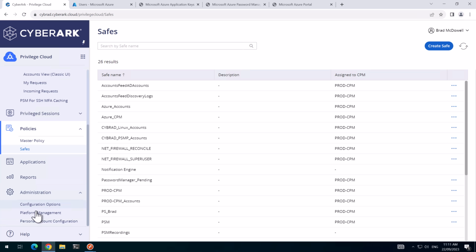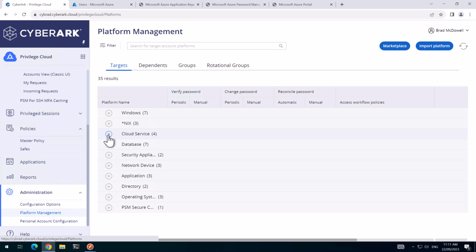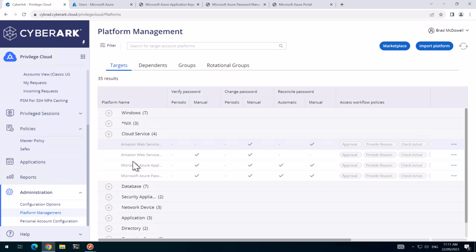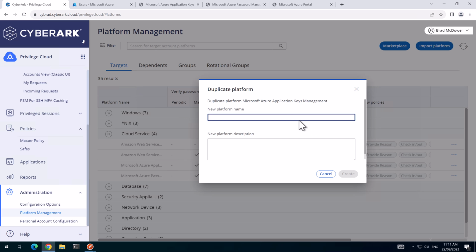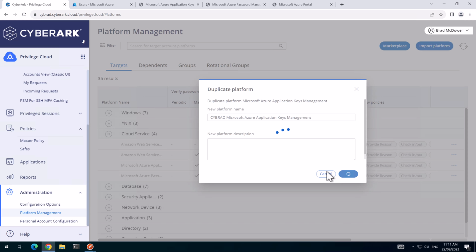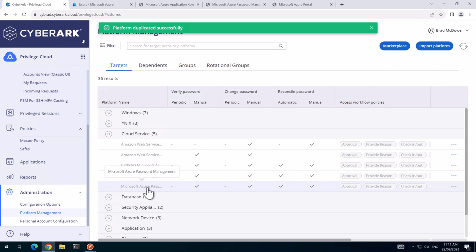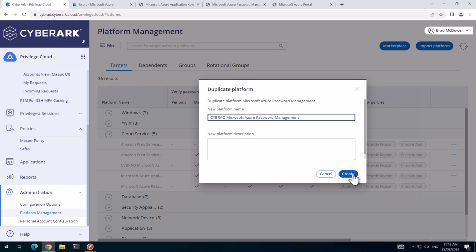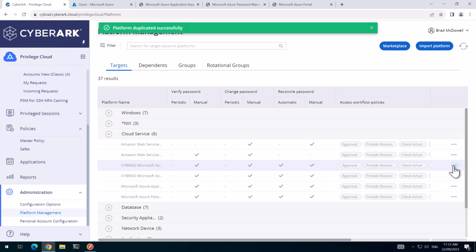I'll go down to administration, then platform management, and we're going to focus on the cloud service section here, and specifically the Azure applications here. We'll duplicate this one here first, and we'll give it a name. And we'll duplicate the Azure password management as well. And then I'll activate the two platforms I created.